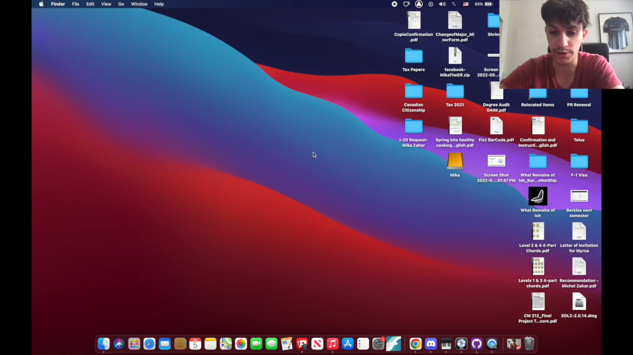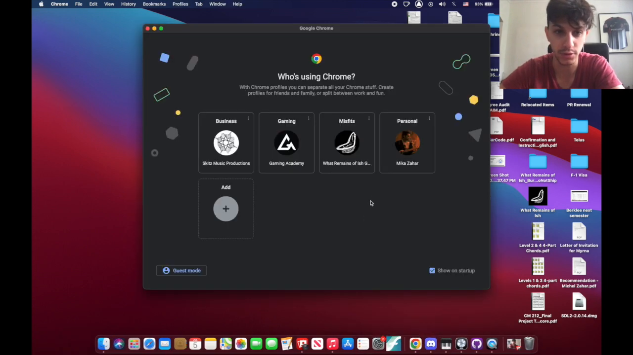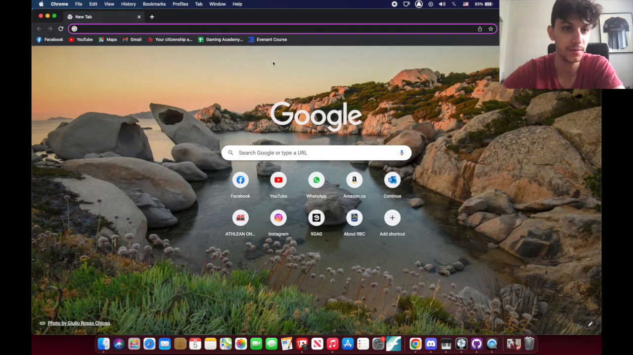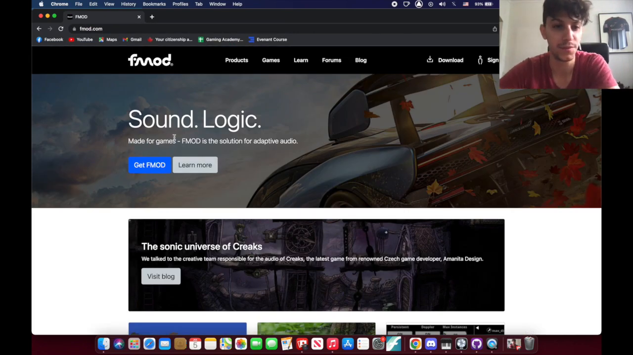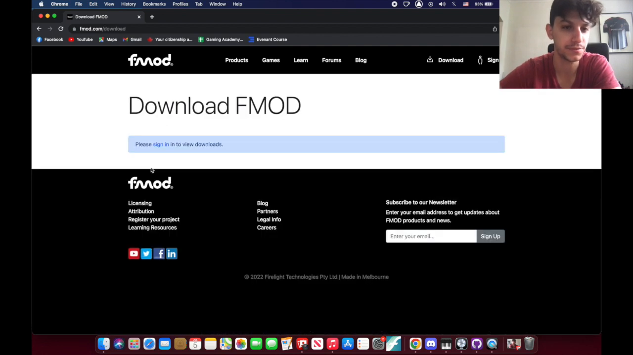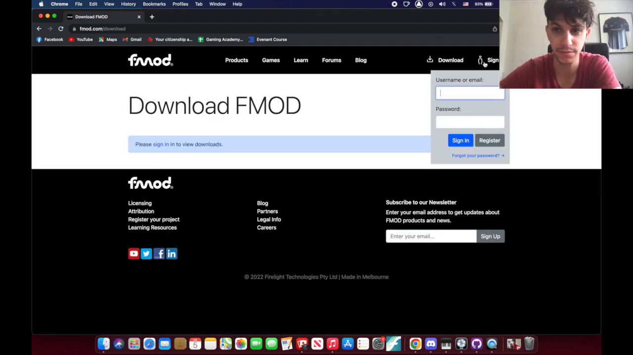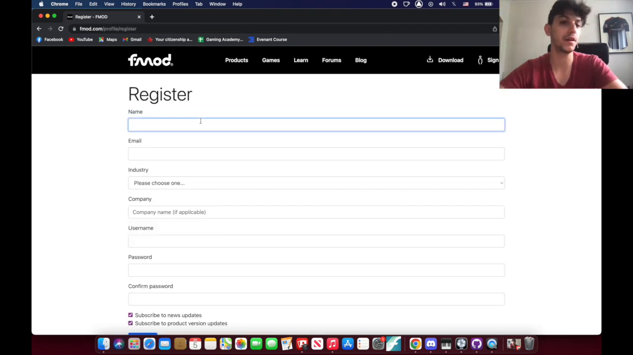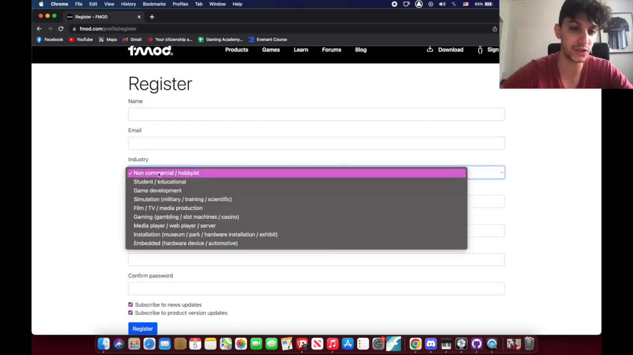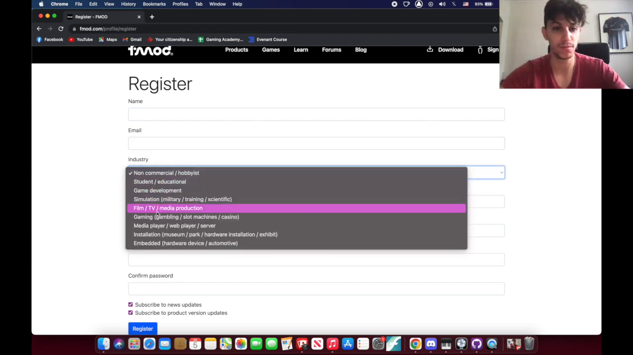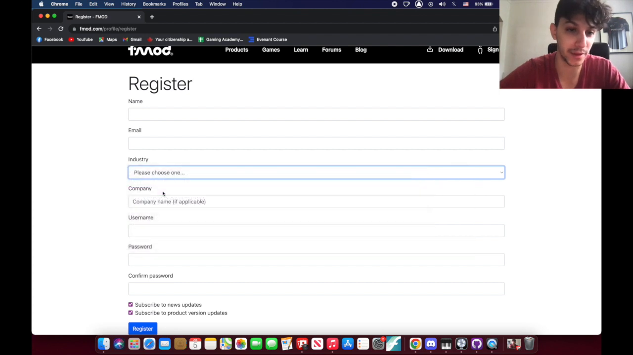I got my little browser right here. I'm just going to go to Chrome or what have you, and go to fmod.com. You just want to click on Get FMOD. You're going to have to sign in. So if you don't have an account ready, you're just going to have to register. Here you're going to have to put in your name, email, and the industry you're going to be using it for, probably game development.